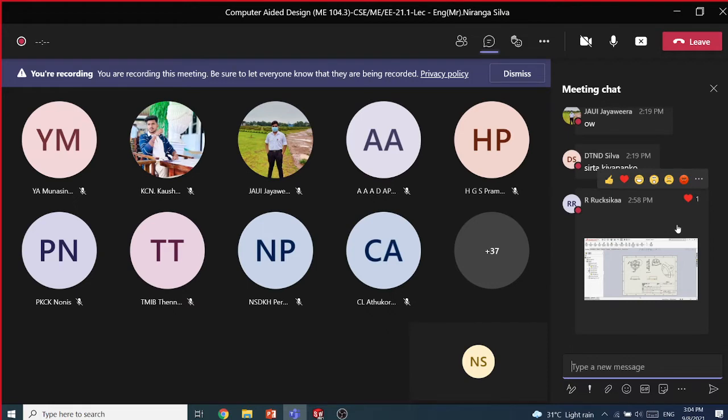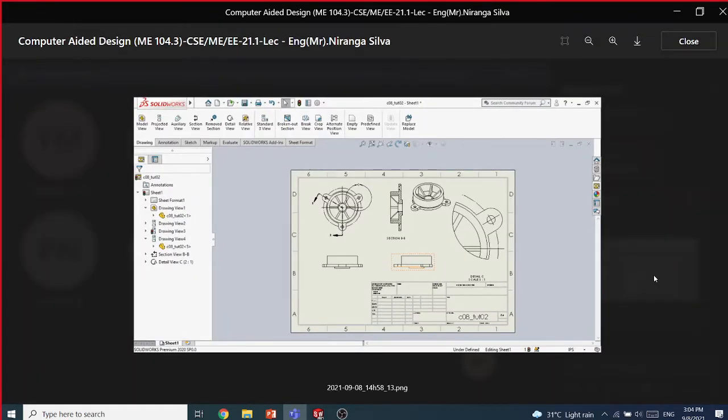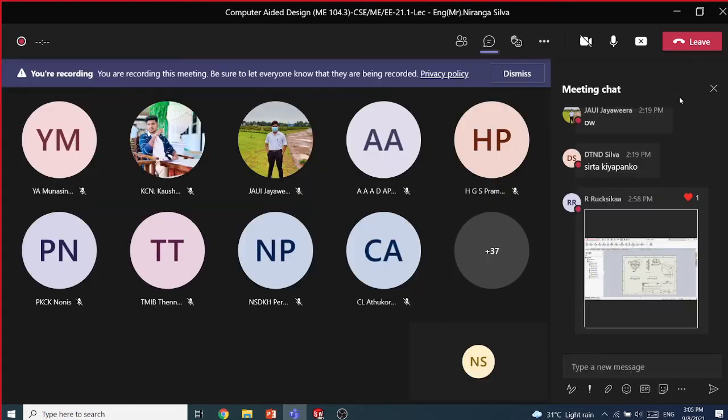I have that OBS now. She has completed it, so good work. Others should also try to complete and rename, and we will put the dimensions next day.